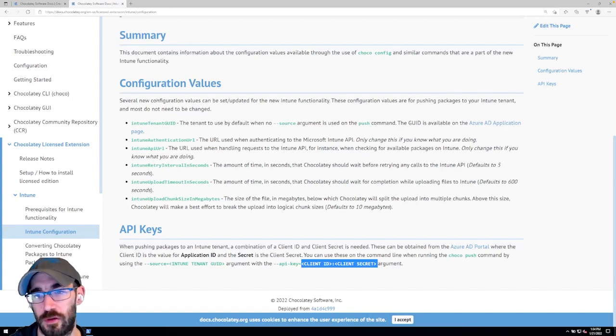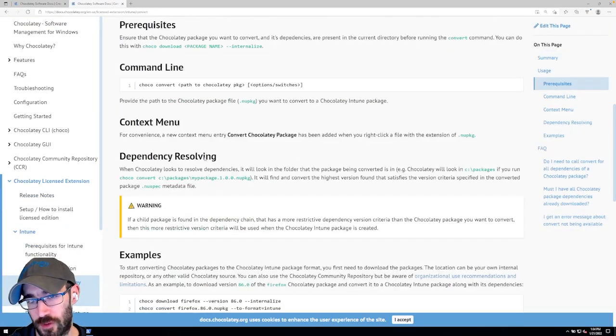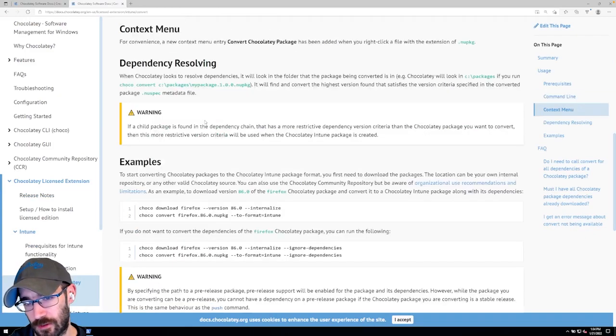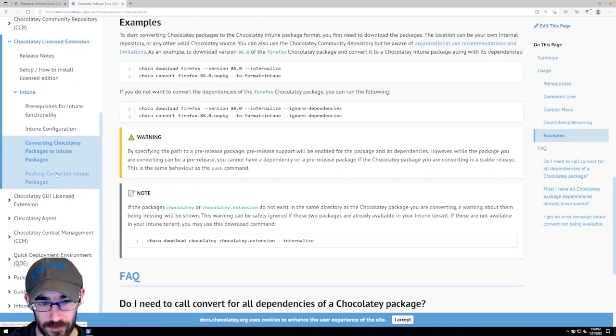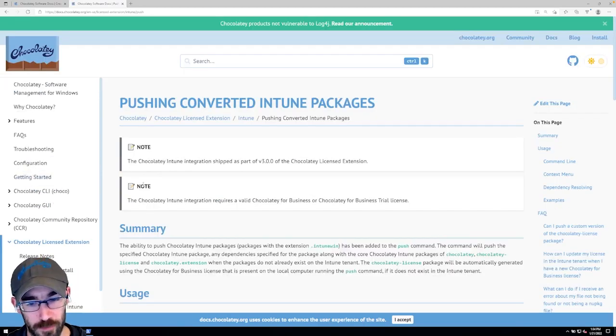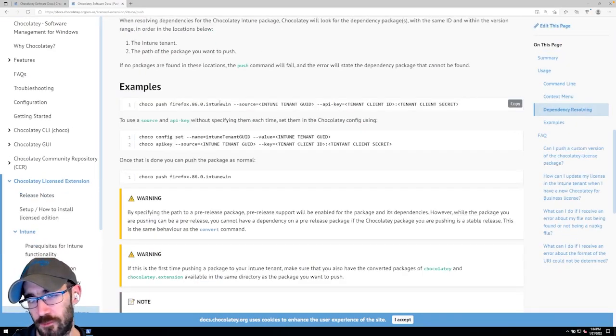And then further, once you review this document, there's also pages for converting a Chocolatey package to Intune. So you can see the command line, what that looks like, and then some examples as well. And then you've got another page for pushing those converted Intune packages into your Intune tenant. And again, examples are listed as well.